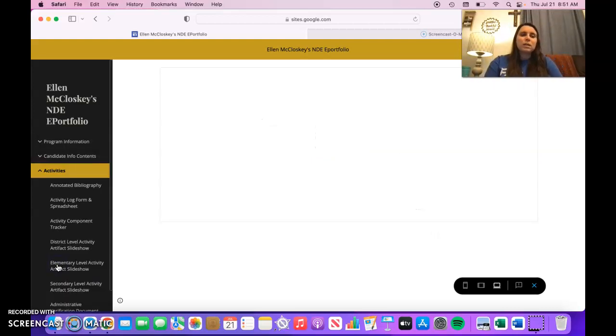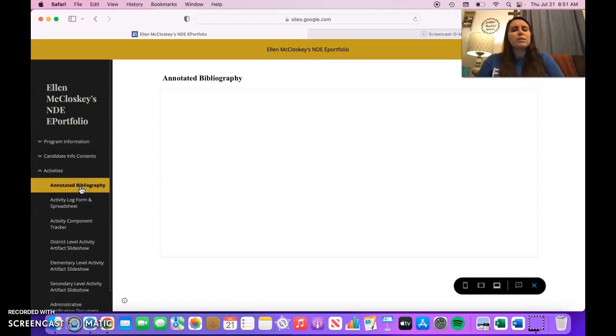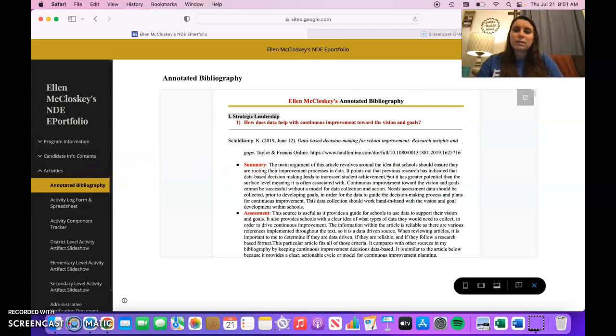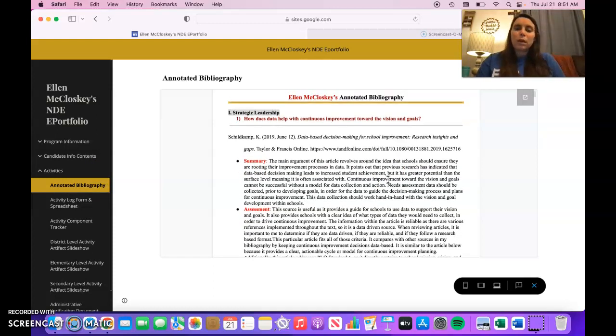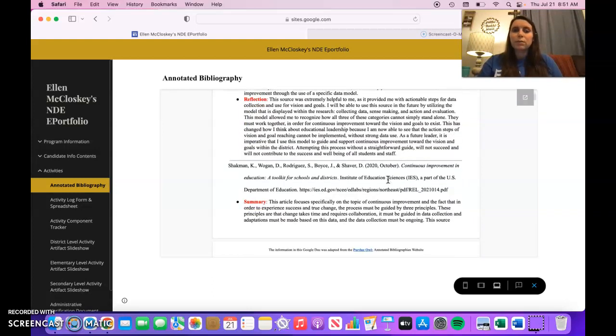The next section is the activities, and this was the largest part of this e-portfolio. And so first of all, it started out with the annotated bibliography, and so this was the piece that I think took me the most time in this e-portfolio. And there were 36 different resources that I had to locate and then go through and provide a summary, assessment, and reflection of those resources.